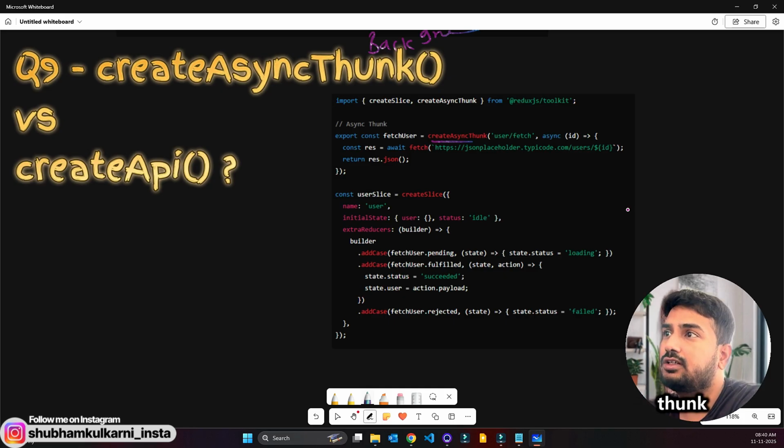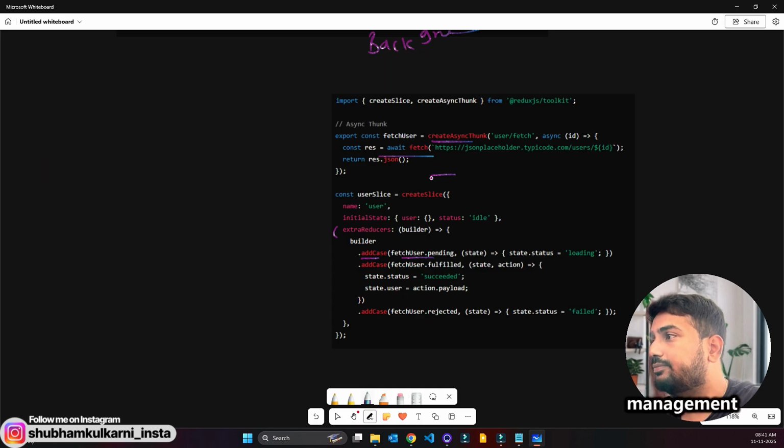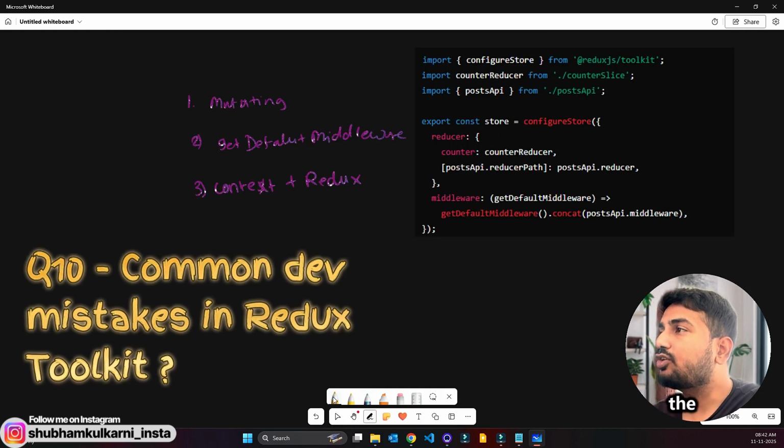So we can create a thunk like this. With createAsyncThunk, we pass the name slash the reducer name and we write the async logic here. So this fetchUser becomes the thunk, and we can add extra reducers using builder, and we can add the reducers for the pending, fulfilled and rejected states here. In short, createAsyncThunk is for one-time async logic for one API, and createApi is for long-term data management.